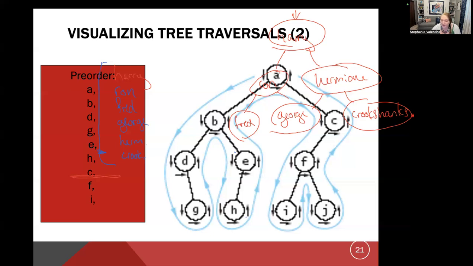We go back to F. F goes down to J again. J goes back to F. F goes back to C. C doesn't have a right subtree, so it goes back to A. And now we have finished the whole traversal.